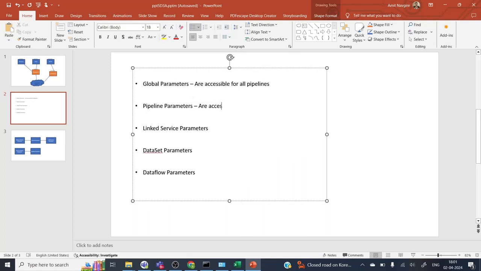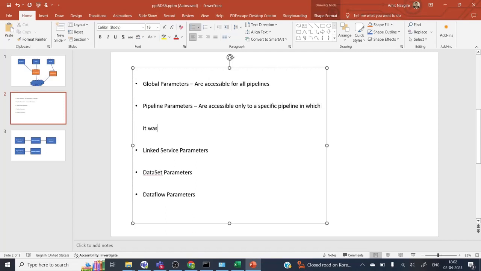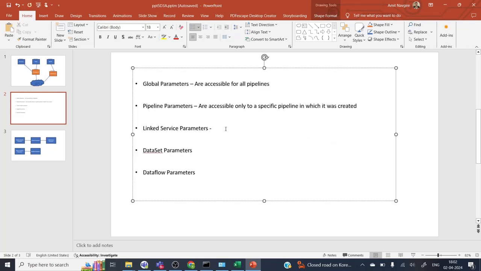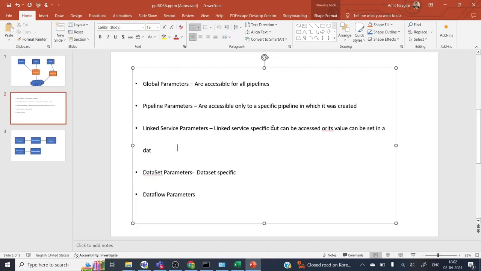Pipeline parameters are accessible only to the specific pipeline in which they were created. So these are pipeline specific parameters, these are linked service specific, these are dataset specific, and linked service specific parameters can have their value set in a dataset.